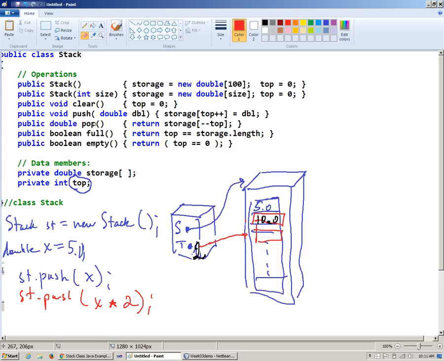And the pop, if I want to restore the value of x, I want to say x equals stack dot pop, and get back the value on top of the stack. What happens is that if the stack top position is currently 2, notice that it gets decremented before the storage is accessed, right?